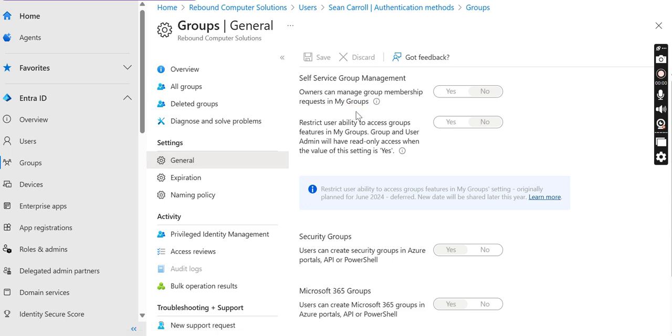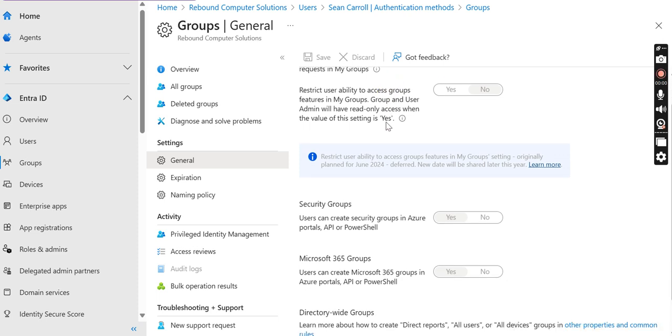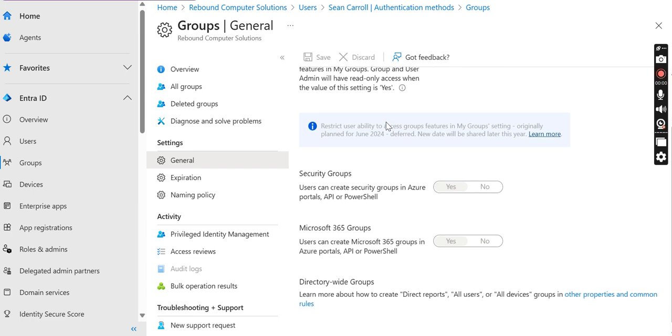In here, you have general settings for groups. So self-service group membership. If someone's the owner of a group, they can manage group membership by requests in my groups. That's good to know. That's best practice for security. Restrict user ability to access group features and my groups. Group and user admin staff will have read-only access. That being set to no is fine.